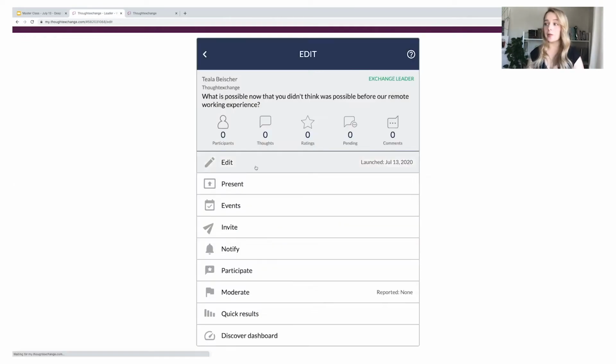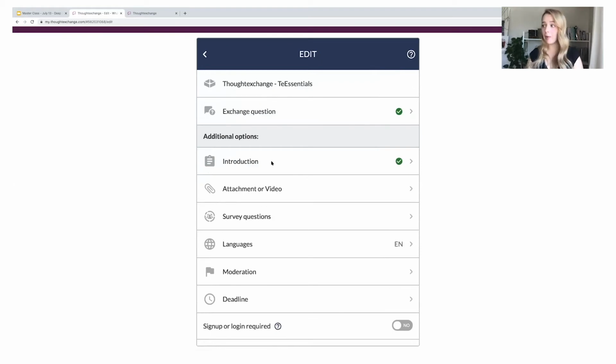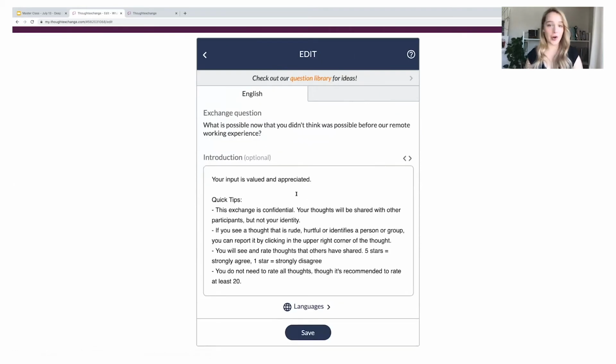As always, you can edit it. So if I wanted to go in and add more context to the introduction, I could do that, and I would encourage you to do that. Remember that the introduction is your opportunity to add more of a why and to personalize the exchange. So spend a little bit of time doing that.